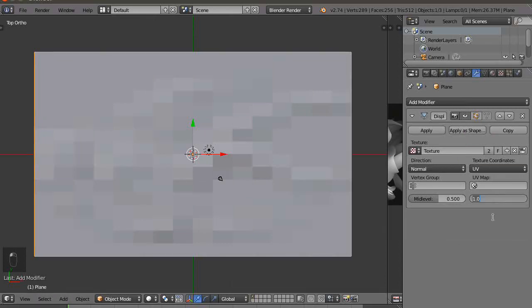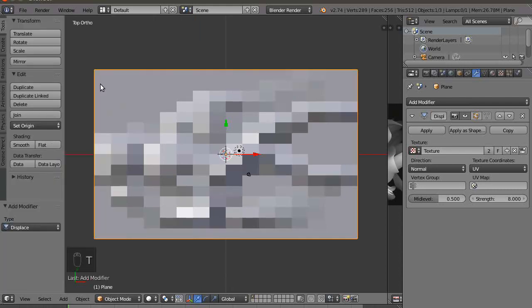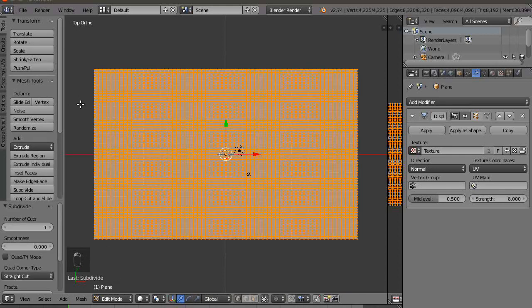I know the strength will be 8 millimeters for the height, and now you see it's pixelated. Of course, we do not have enough vertices. It's now 289 vertices and 256 faces. So let's move into this side. Right now it's already selected. With T we bring back our tools. We go to edit mode and we subdivide. I go 2 times more. I think I need 3 times. Let's subdivide 1 more.